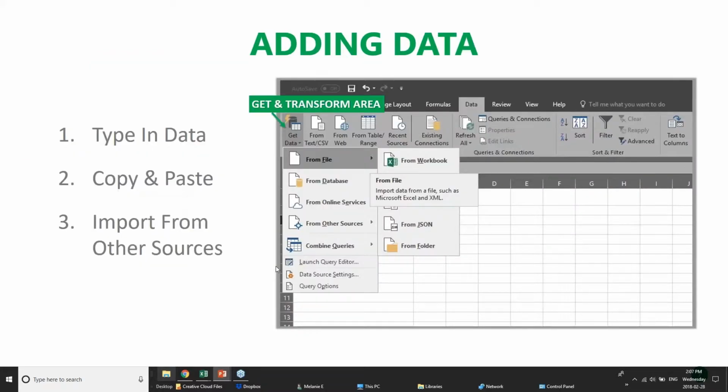And then we're going to talk about adding data. So there are many different ways that we can add data into Excel. We can type data in, typically just using your keyboard. We can copy and paste data from other locations, other workbooks or worksheets, from a table in Word or other documents. And you can also import it from other sources.